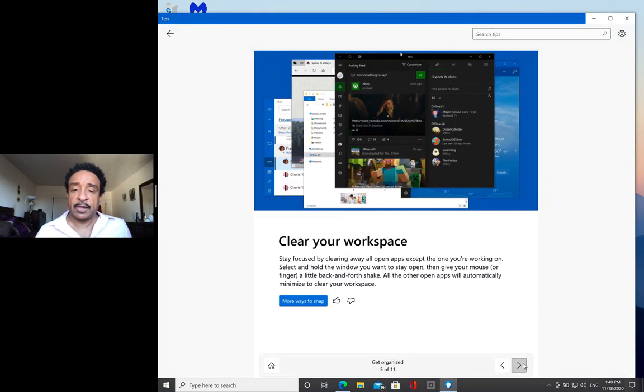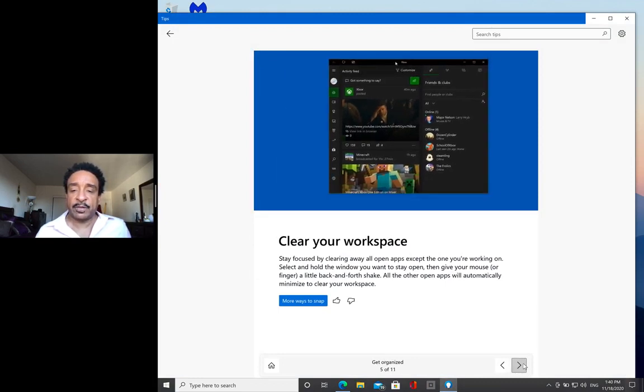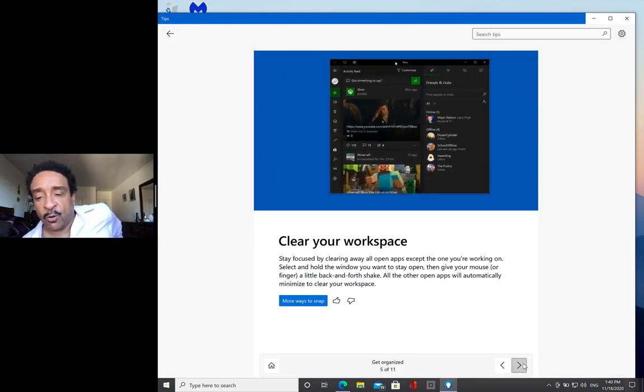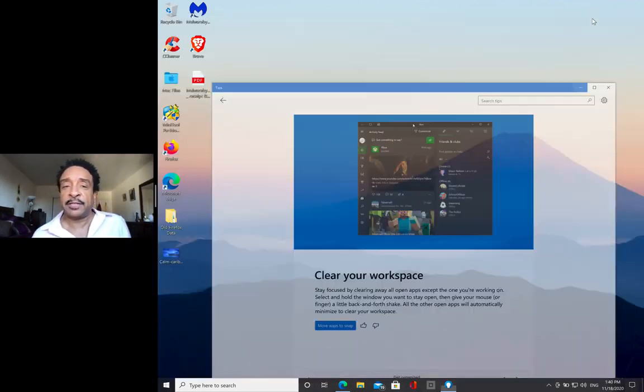Next one. Clean your workspace. Stay focused by clearing away all open apps except for the one you're working on. Select and hold the one you want to stay open. Then give your mouse a little back and forth shake. And all the rest of them go away. What? It does. I did it before.